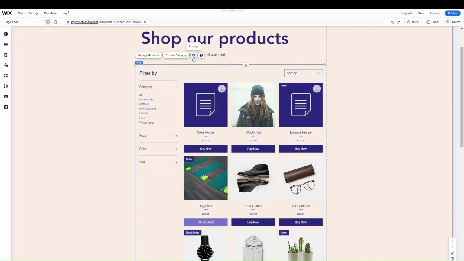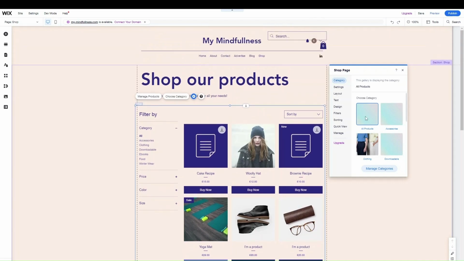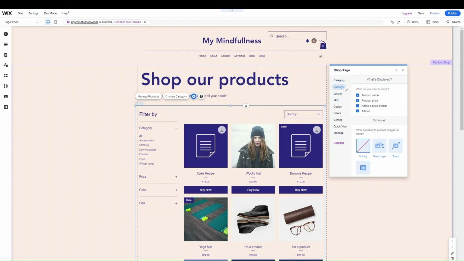So if you click into that and click into settings, you can see that we again can choose if we want to show a specific product or all products. Because this is the shop page, I would recommend keeping it to showing all products, but you can create another page specifically for a category instead if you wanted to do that.